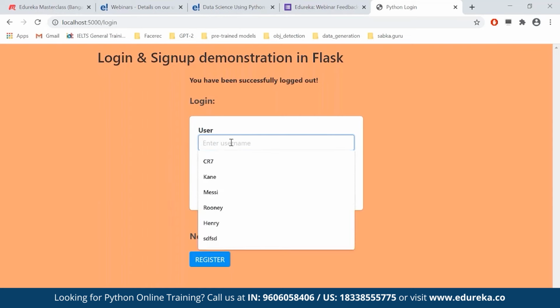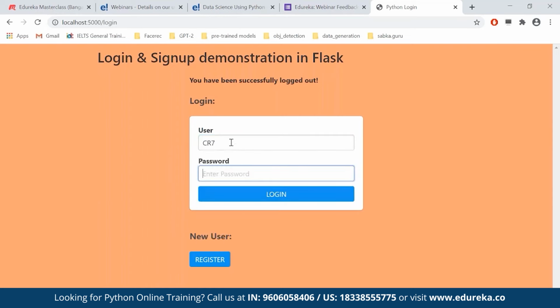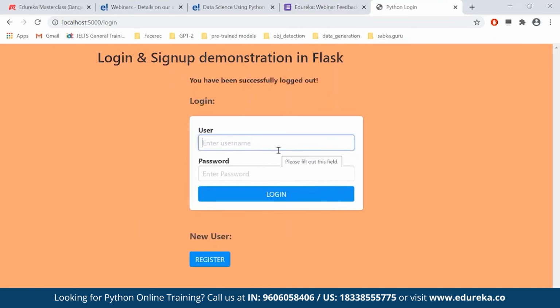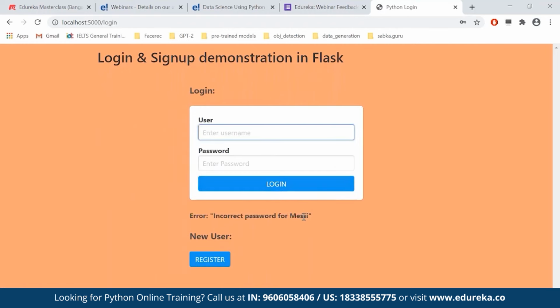And I'll just put CR7. Let me enter credentials. So it's saying, welcome Cristiano Ronaldo, because that's already there in the database, right? So let me log out. Let me say some other user. I put an invalid password. There's an incorrect password for Messi.